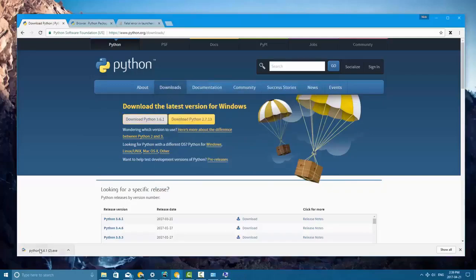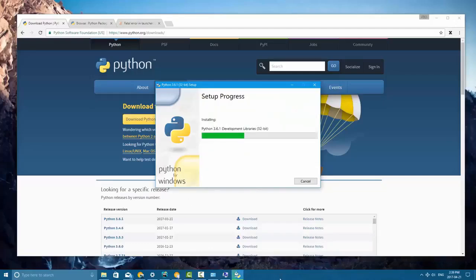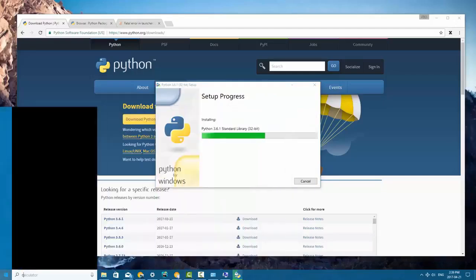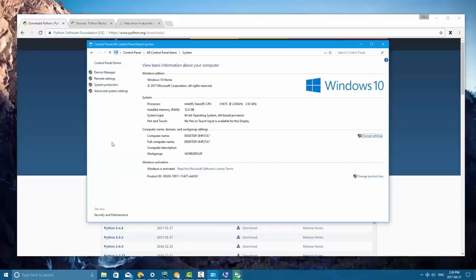All right, so let's close that and then run the Python 3.6 installer. Now there's one very important thing that we need to do, and that is you need to check Add Python 3.6 to Path, and then click Install Now. Now while that's doing that, I'm going to search for Control Panel here. And in the Control Panel, let's go into System. If you don't see this view, right-click up here and select Small Icons.